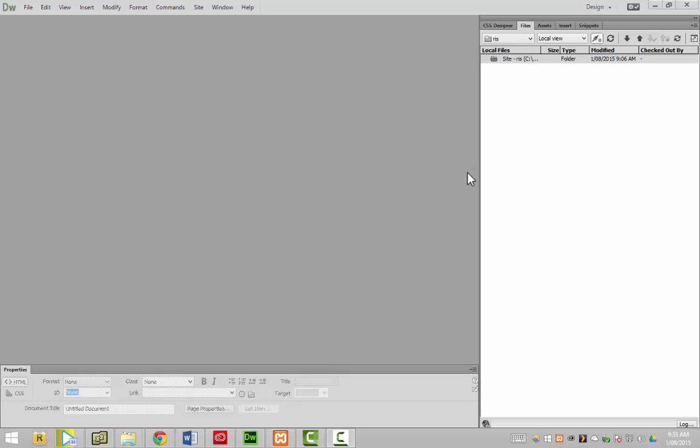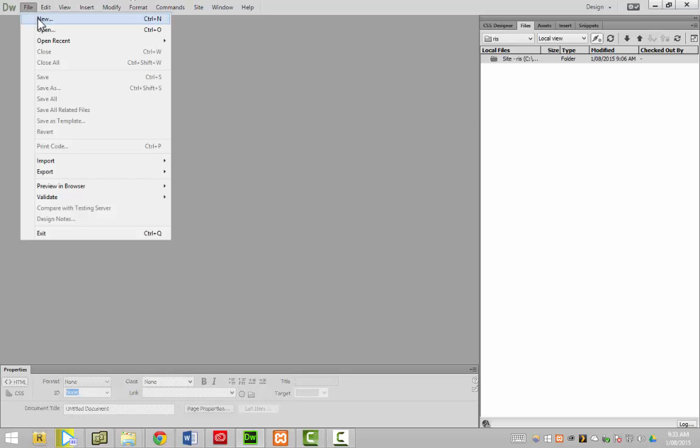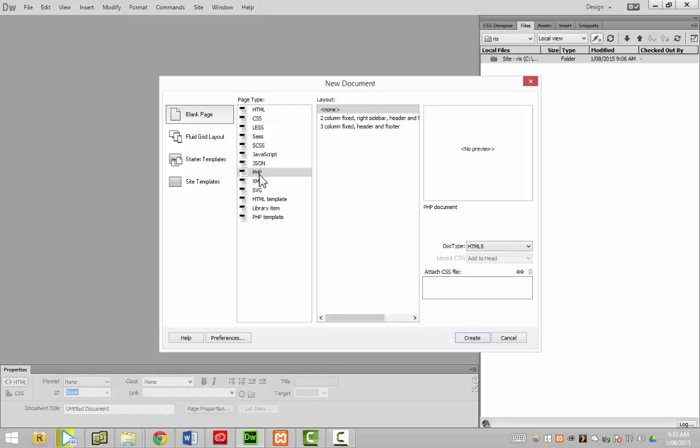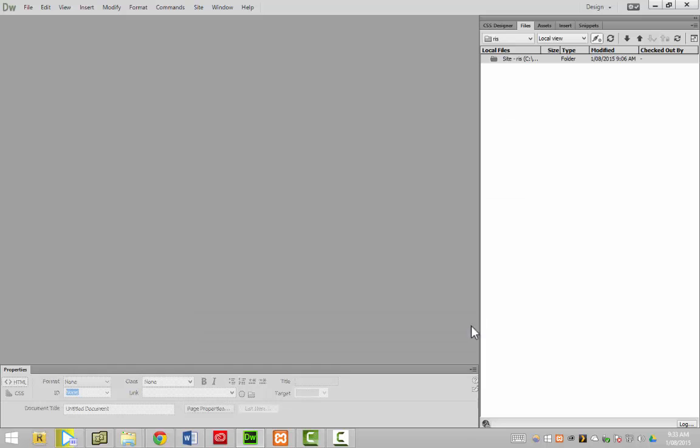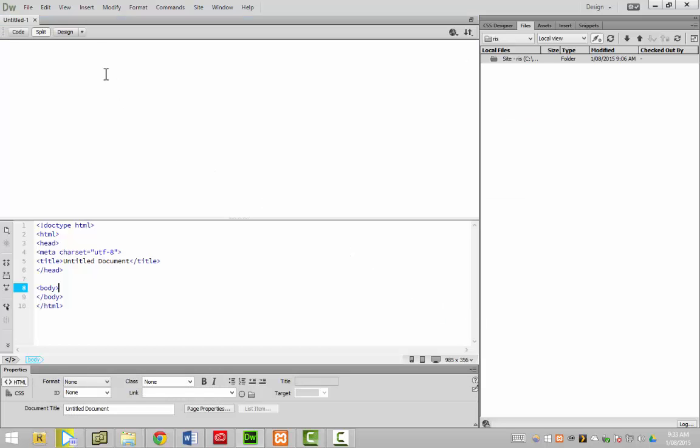Let's create our first PHP file and display data from our database. So with your site open, go to File, New, and then PHP. And then select Create. Make sure that you've got your split view and you've got design selected.